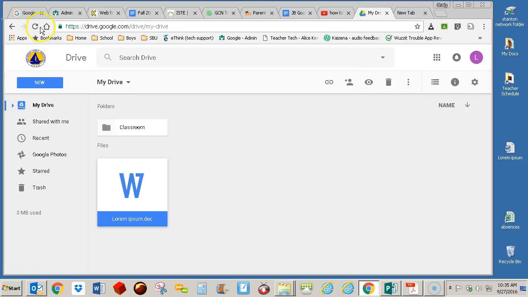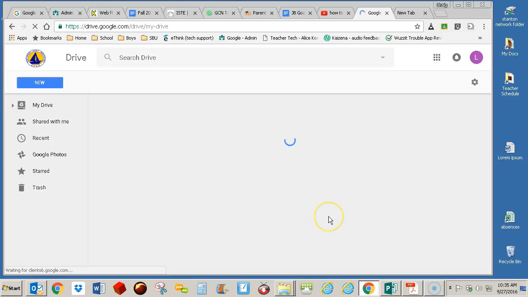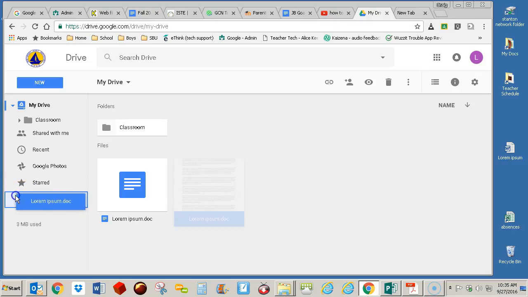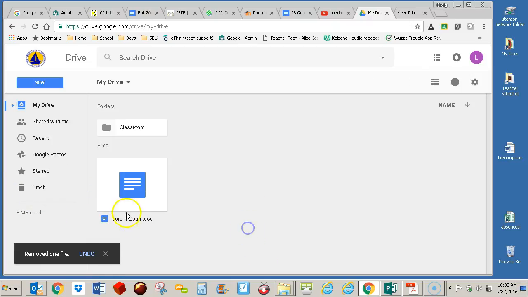Now you'll notice, let me refresh the screen. Since I did that, I'm going to see two versions. So here is my Google Doc version, and here's my Microsoft Word version. So if I'm going to stay in Google Docs and work in Google Docs, I can actually get rid of this. So I can take this and put it in the trash, and now I've got my Google Docs version here. I can open it up, I can work on it, I can use it with Google Classroom.